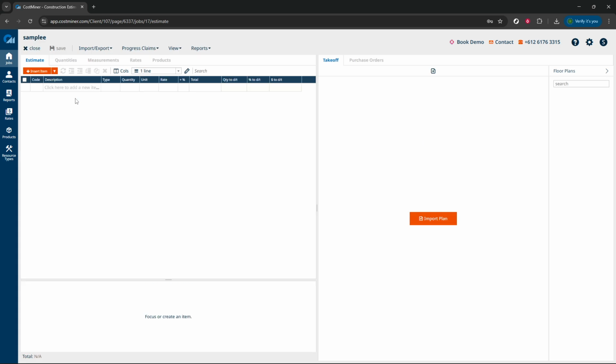Once you're logged in, your next task is to open an existing project or create a new one within CostMiner. If you're working on a current project, simply navigate to it in your dashboard. But if this is a fresh start, don't worry. Creating a new project is intuitive. Just follow the on-screen prompts.